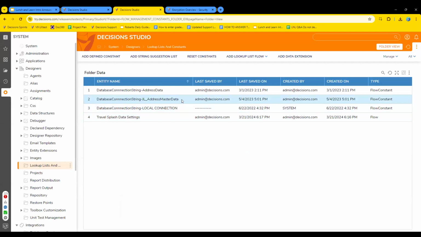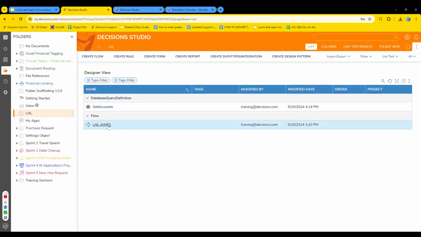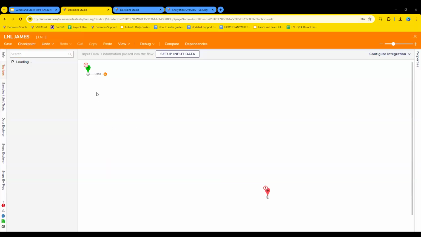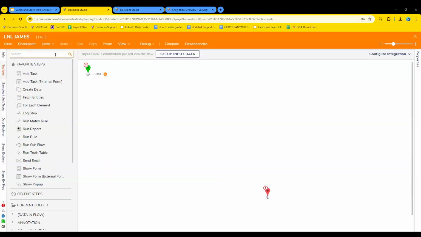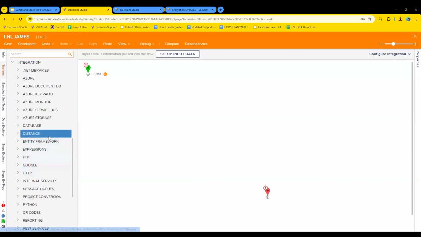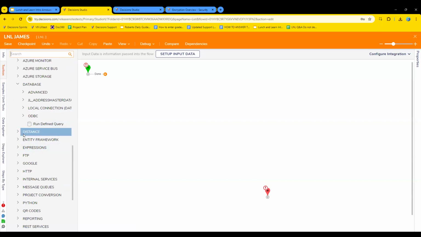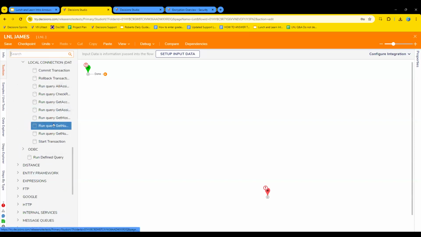So now flip back to the other studio on the other tab real quick, and then go ahead and close this and then log back in, because I don't think the query will be there. Now it should be once it loads. Scroll down to integration. You can't search for these steps, unfortunately. Database. And then expand the local connection, and we should have a query inside of it.